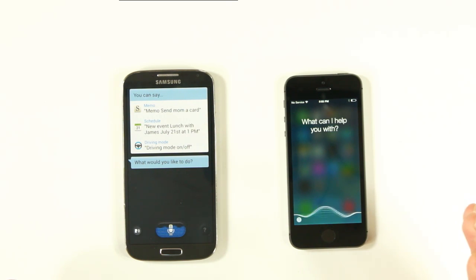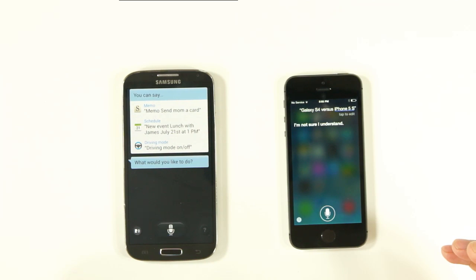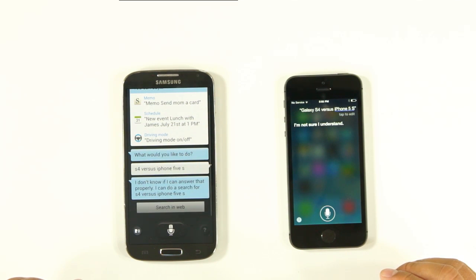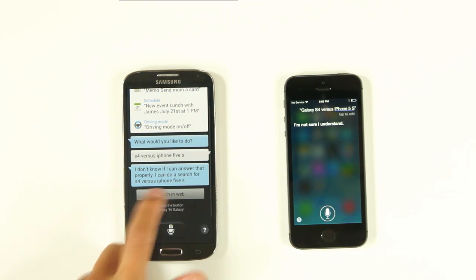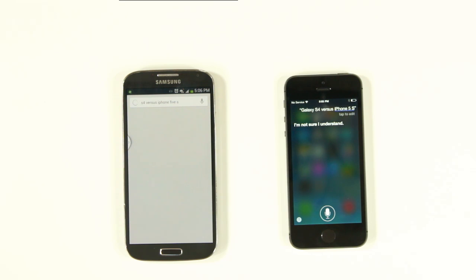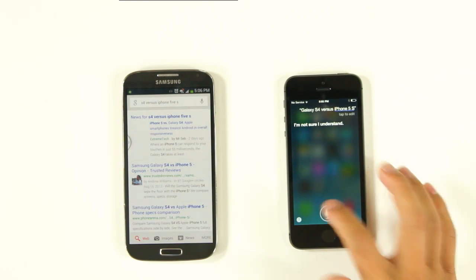Galaxy S4 versus iPhone 5s. I'm not sure I understand. I will search for an answer to S4 versus iPhone 5s. Siri: S4 is always smart in their own way. It's fun.